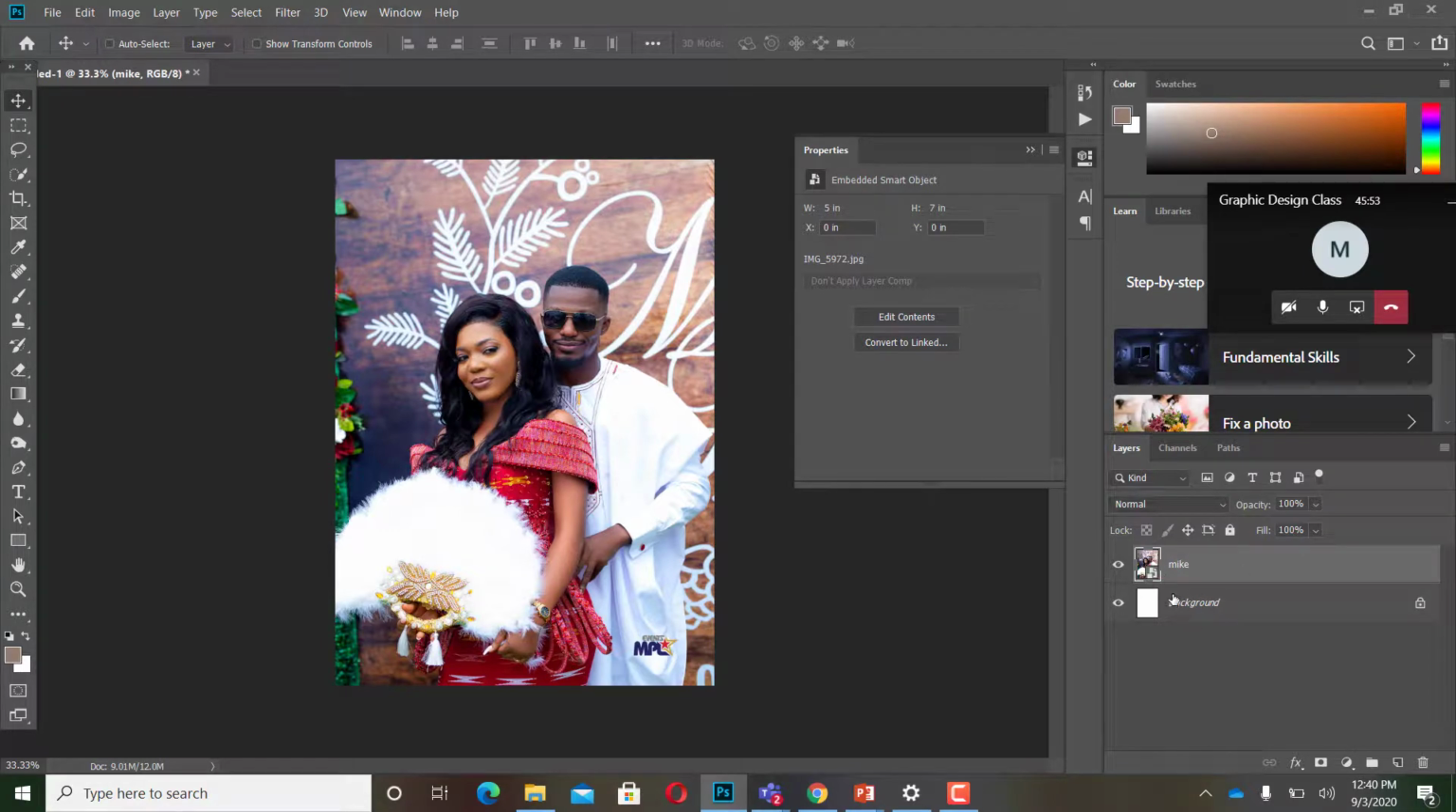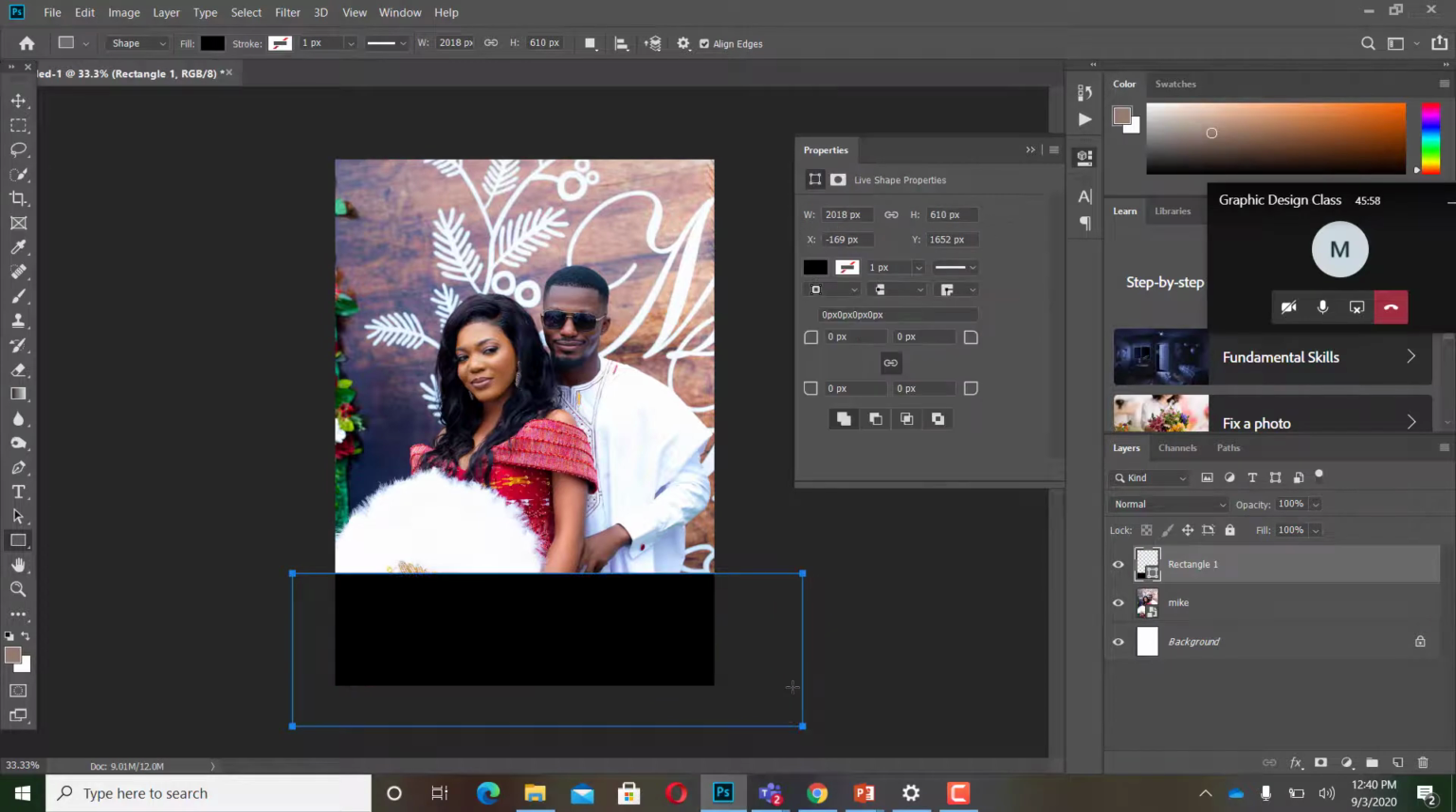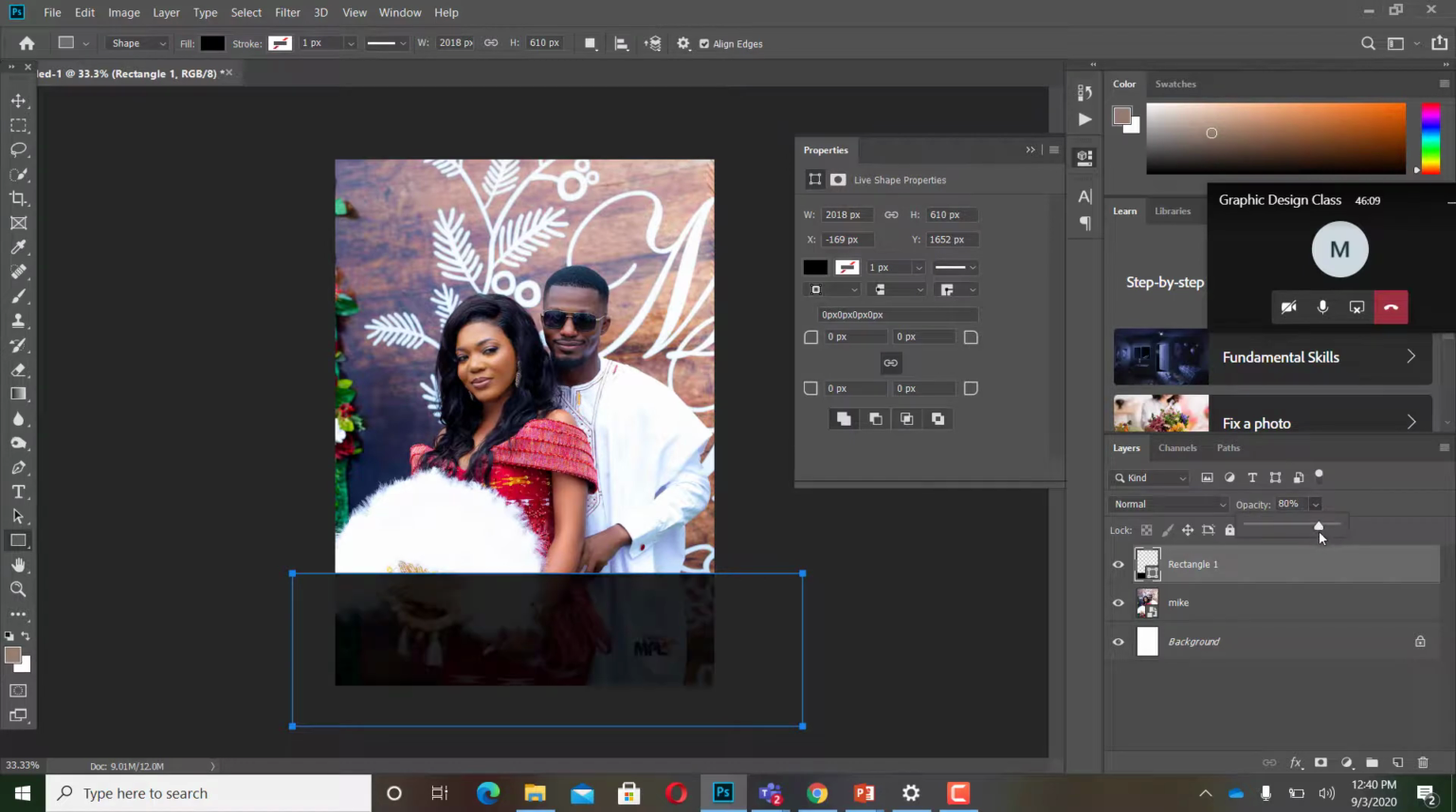Then let me draw a rectangle. Now remember I talked about opacity. The opacity I use for the image is the same for any other element on the panel. So I will reduce the opacity and you see, I can now see slightly through the image.